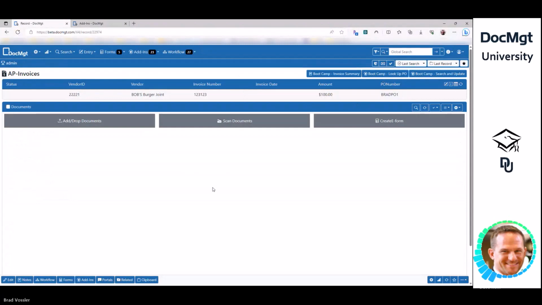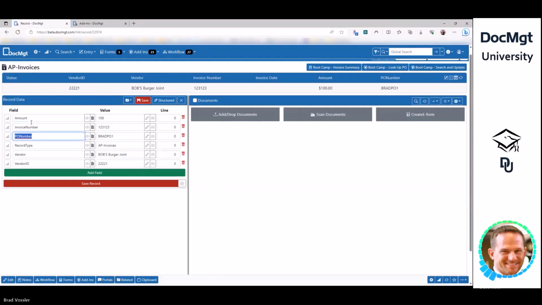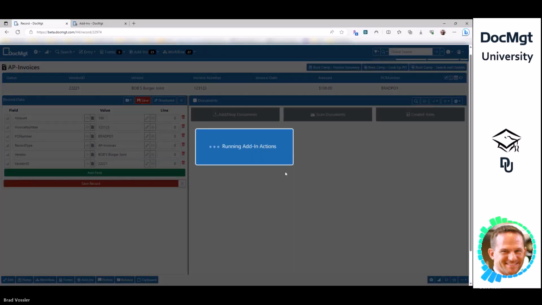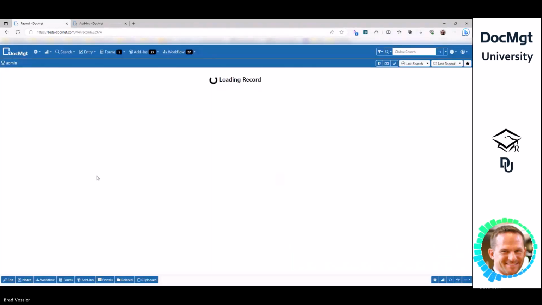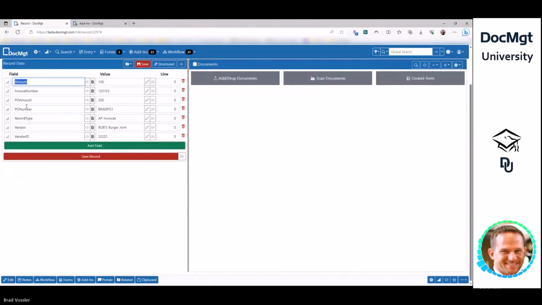So if I click that, now before I click it, I'm going to look at my raw data here. I have an amount, I have a PO number, but I don't have a PO amount. That doesn't exist. But if I click that button, it's going to do the search for the purchase order, find it, and pull back its amount. After it refreshes, I'm going to do another edit, go back to raw, and there's your PO amount. So we just successfully pulled back the amount from the purchase order record into this record.